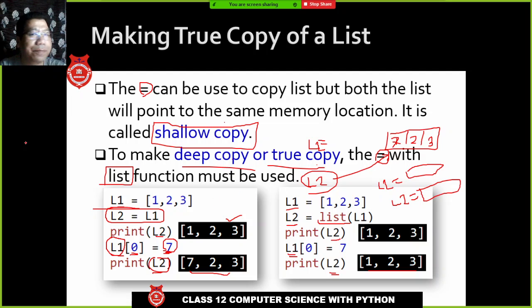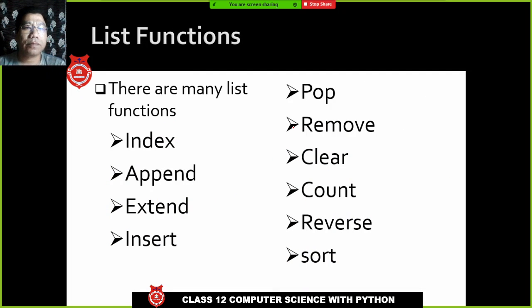I hope it's clear. Now let's go to the last part of today's lecture, which is list functions, and we are going to learn about index, append, extend, insert, pop, remove, clear, count, reverse, and the sort function one by one.